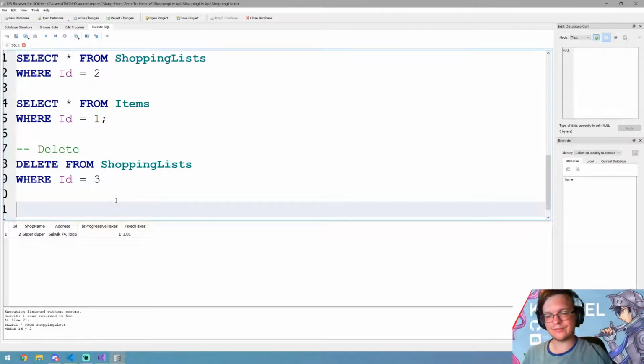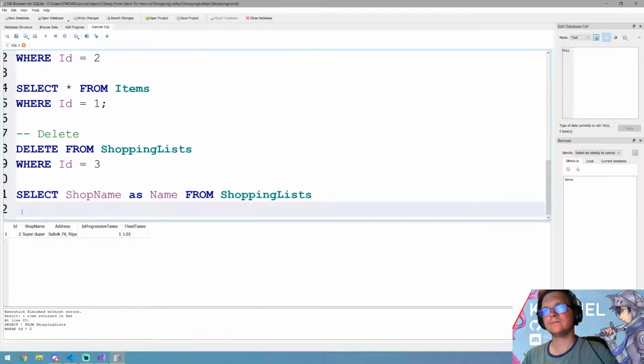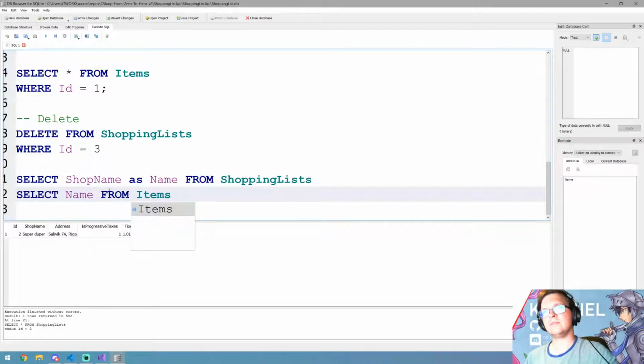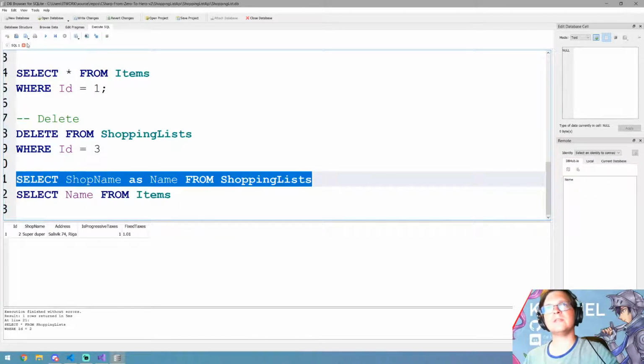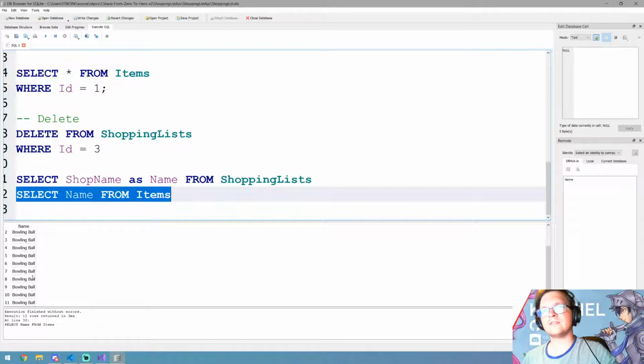You might be asked to do a union. So a union is basically you take 2 tables. So we have 2 selects, for example, where we select shopping list name from one and item name from another. So for example, like this returns 2 and this returns 11.